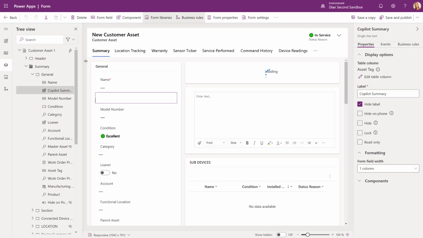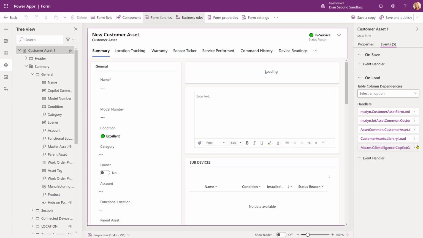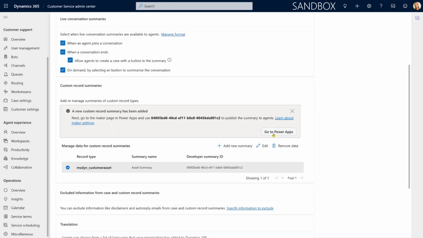And then you're going to go back here to the header, to the events, to the unload event, right? And this is that particular guy. You can delete that from here as well, like it's shown in that message that you see here in Customer Service Admin Center. If you don't do that, then your agents are going to see errors in the app, right? So you want to make sure that you do that as well.